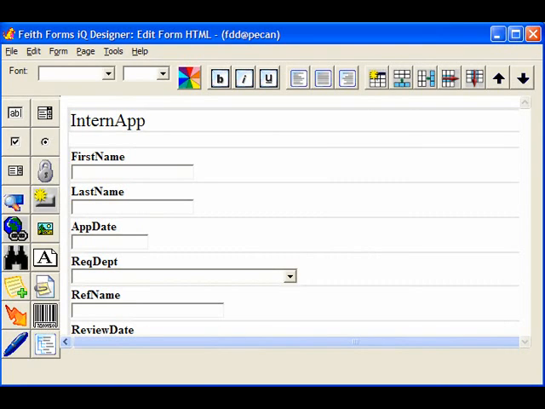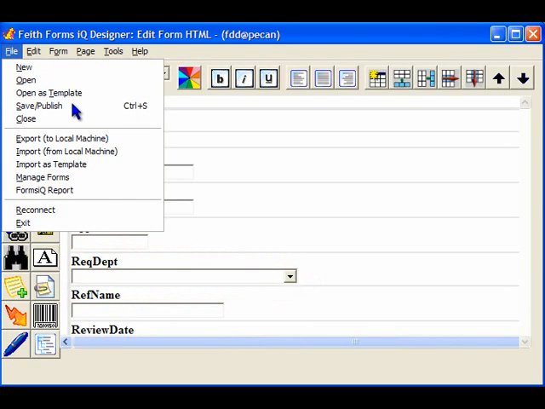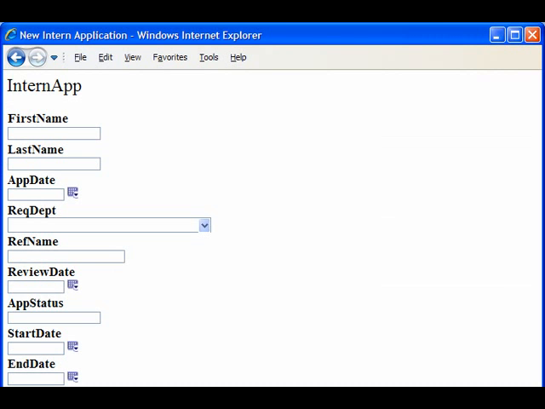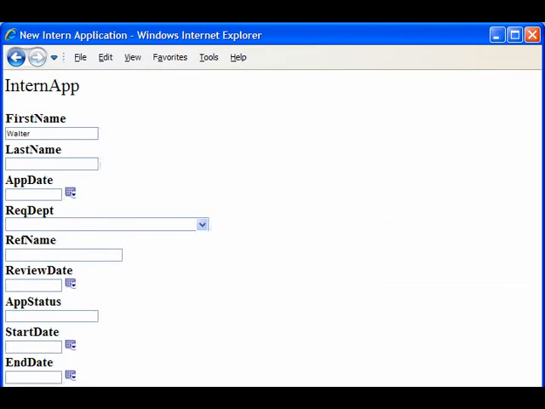Each field on the form matches the data type specified in our file cabinet, including a drop-down for the department field that is based on a lookup. To make this form available to our users, all we have to do is choose Save Publish from the File menu. Give the form a name, an optional comment, select the server, and click the Save button. And here is our complete form in just a few seconds.